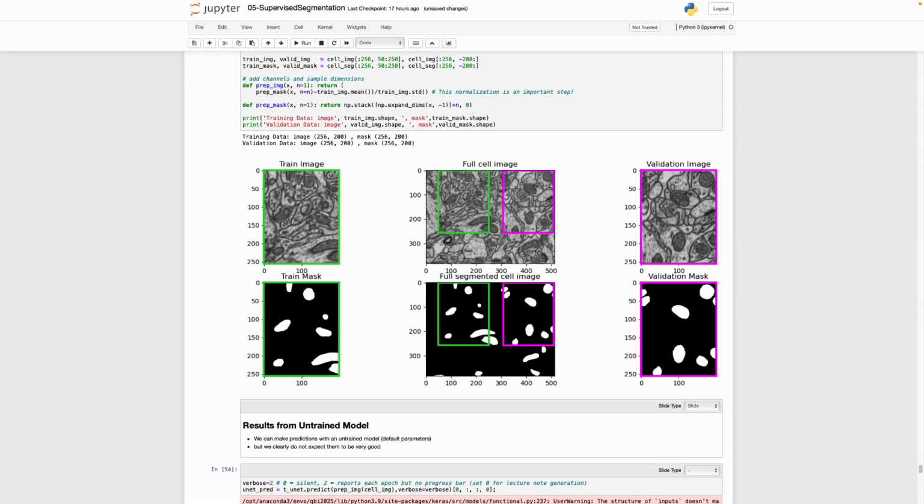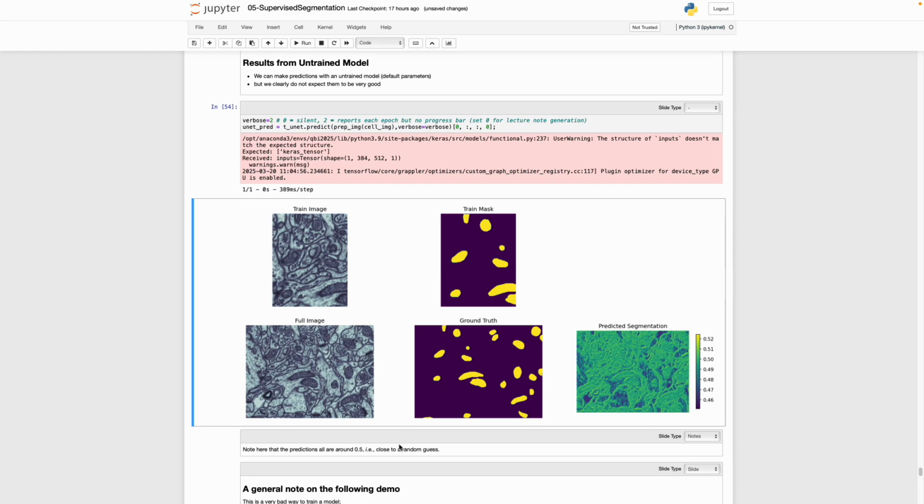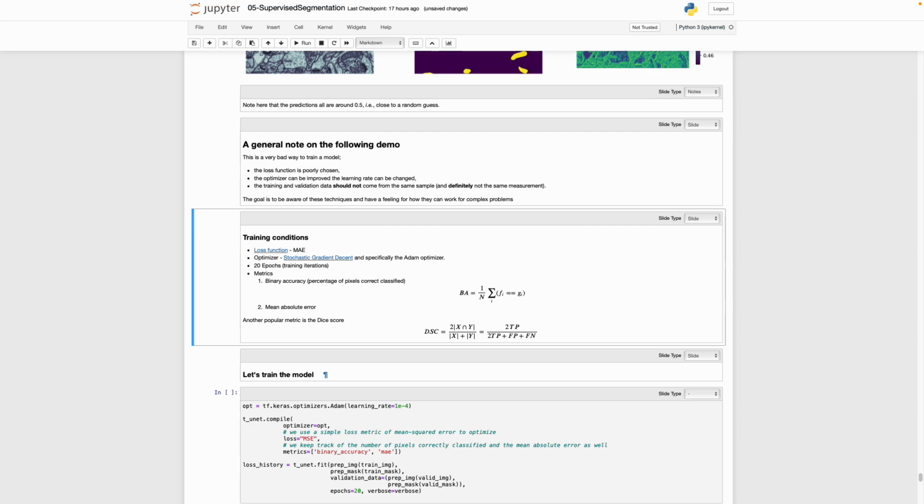Now let's look at the untrained model, what it does. If we didn't train the model, it just gives us some rubbish. It doesn't really make sense. And of course, it's not trained, so it doesn't know anything. And then when we continue, we can try to make some training.